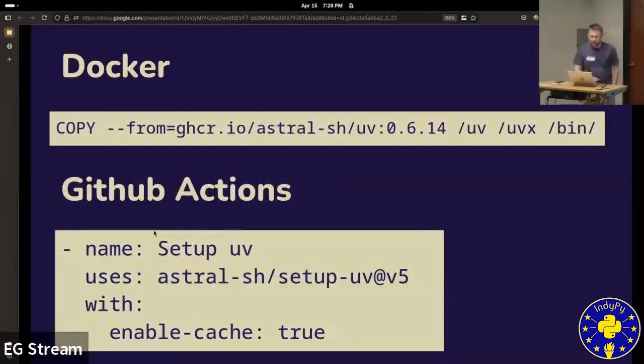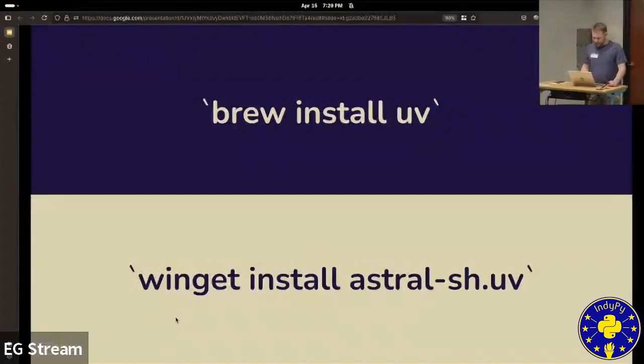Yeah, because it is written in Rust and has a self-contained binary as the final output, you can add it to an existing container, it doesn't even need to be a Python container, with just COPY --from, point to it, and then it's grabbing the uv binary and the uvx binary from this container and putting it in your container's bin. And then GitHub Actions supports it as well. They made their own action for it. So yeah, you can install it with brew install, or winget on Windows.